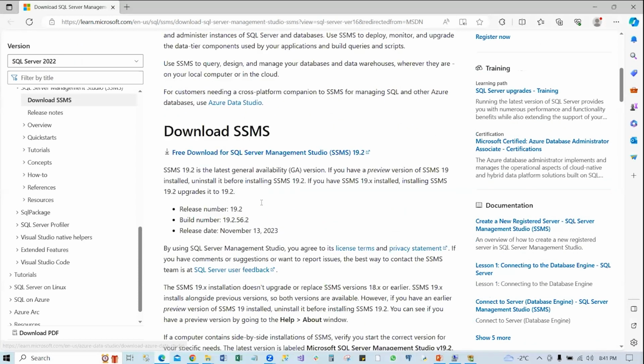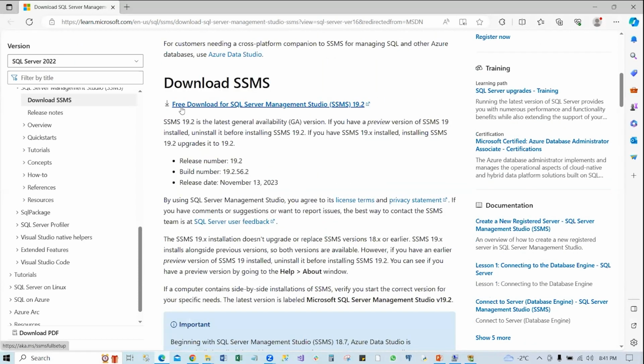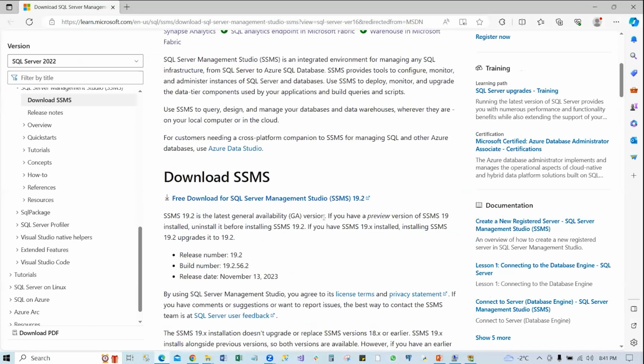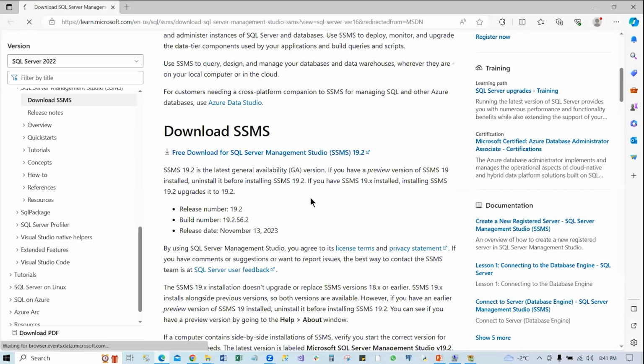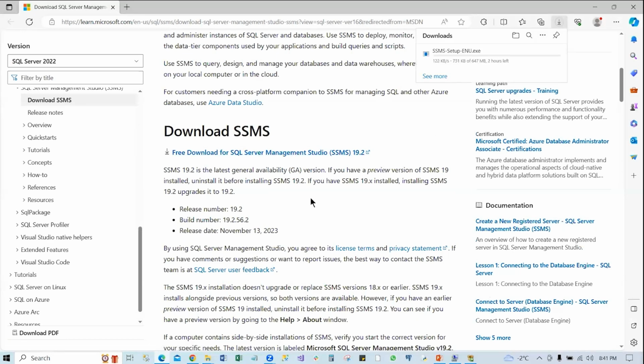Go down, scroll down. As you can see, there is a free download for SQL Server Management Studio 19.2. We can click on this one. This one will be our interface to use with the database engine. So click on this one. Now this is installing also, so we're going to fast forward this one as well.